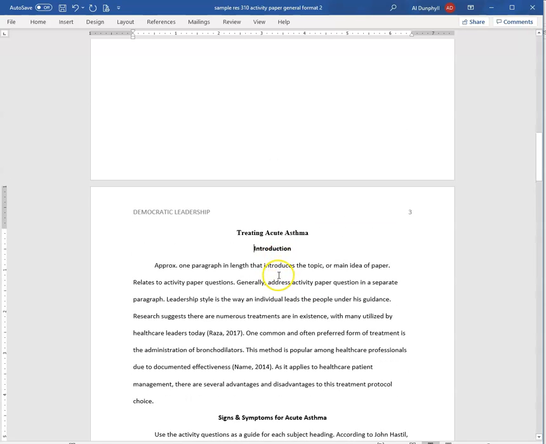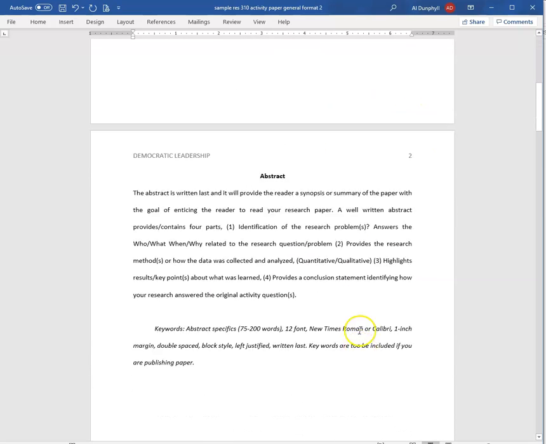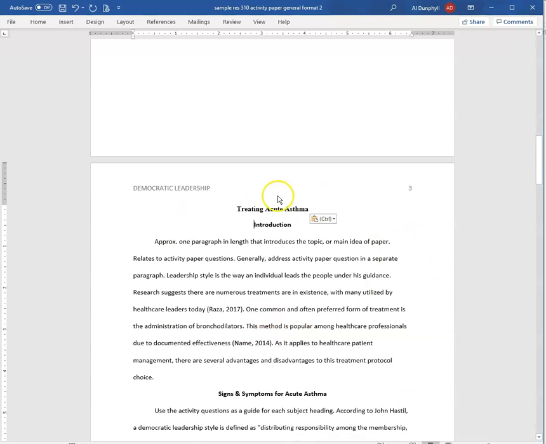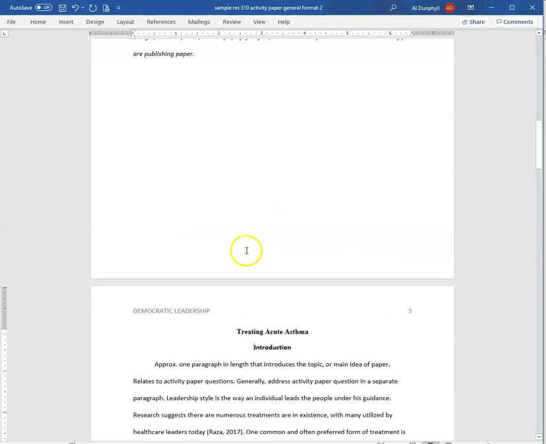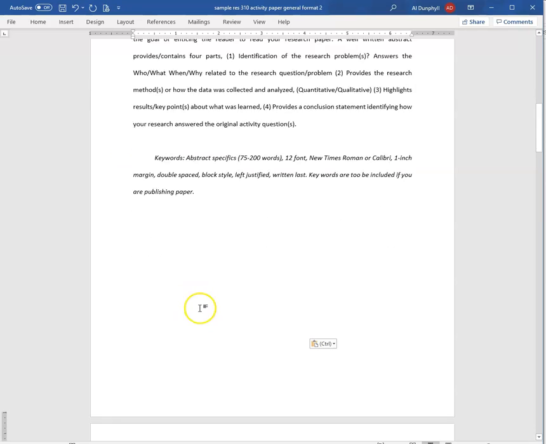The next thing I'm going to do is, you see, page 1 is the title page, page 2 is your abstract, page 3 goes into the body of the paper. We're going to check the font in a little bit, but everything is double spaced. It is left aligned. The first paragraph is indented. The only paragraph that's not indented is the abstract. It's block style.